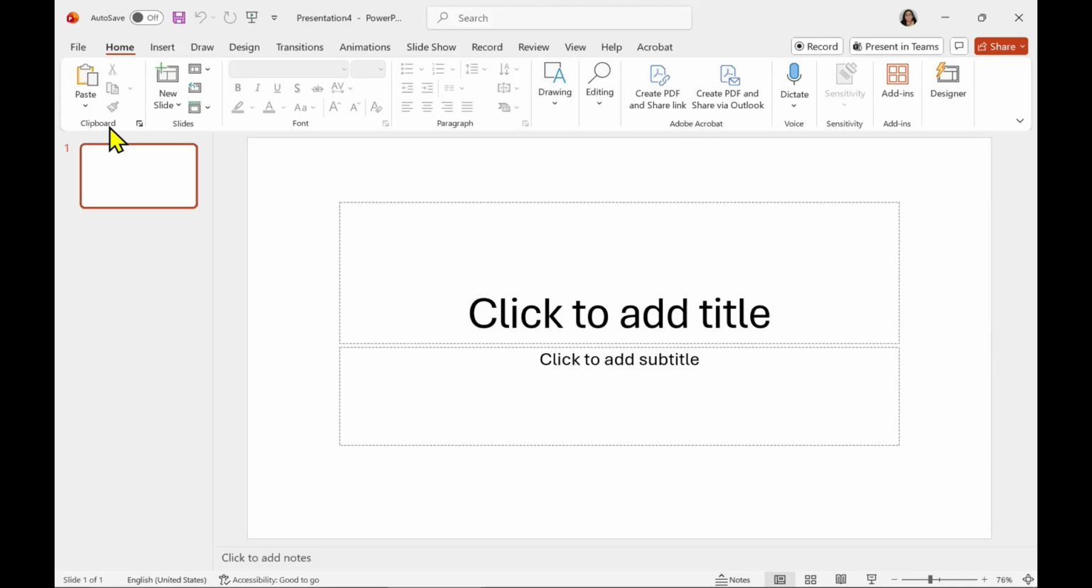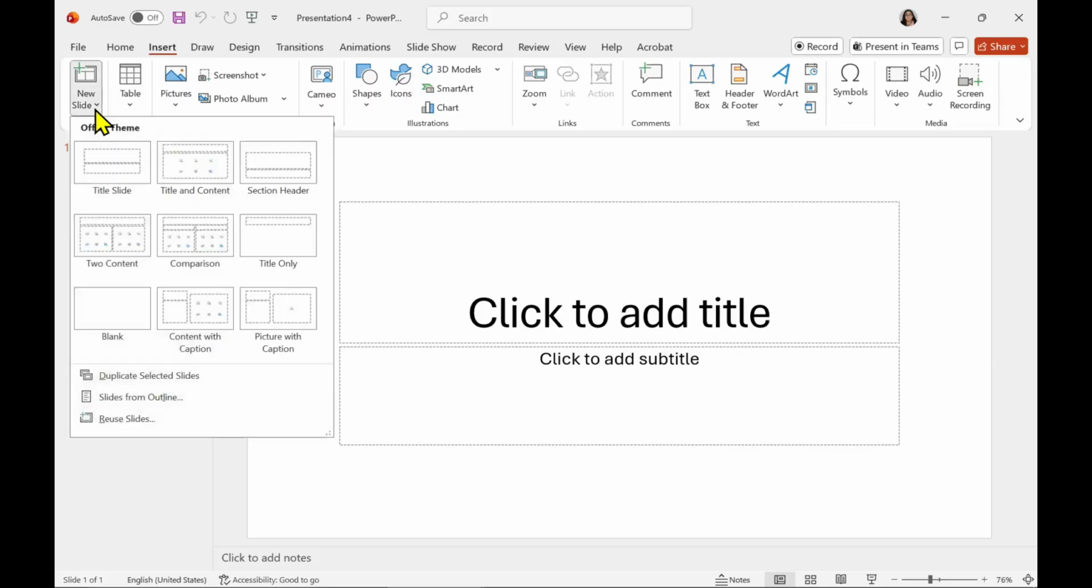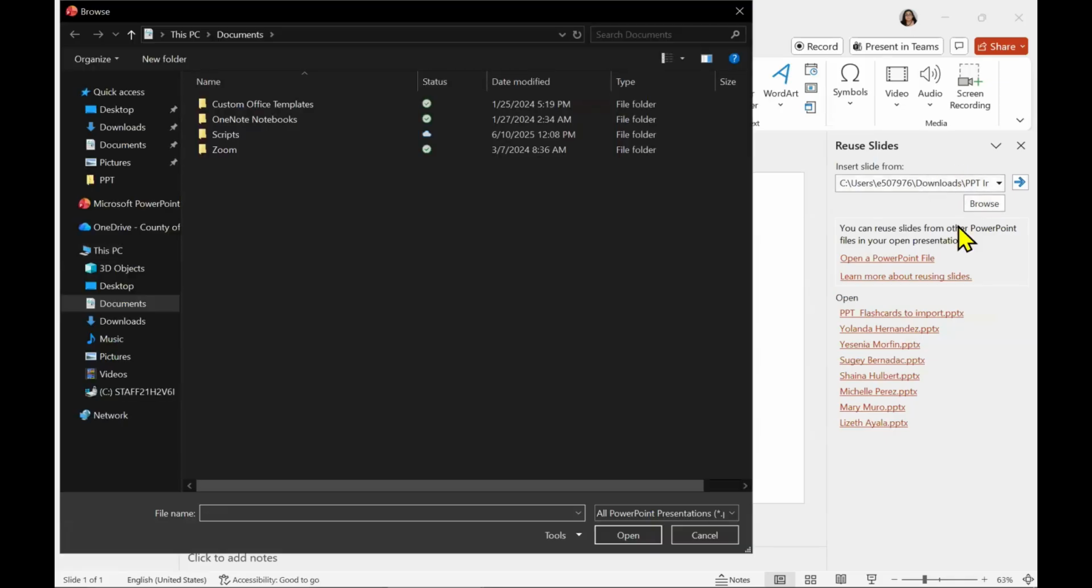So to do this, we need to go to our Insert tab on the ribbon toolbar under the Slides group setting right here. And we select the New Slide icon, which is located beneath the File tab. We need to click on the drop-down menu, and we're going to go ahead and select Reuse Slides. This will launch our Reuse Slides window panel to the right of the application. And if we go under the Browse icon, which is underneath the Insert slide from, to launch our Browse window, this will open what files we had previously saved.